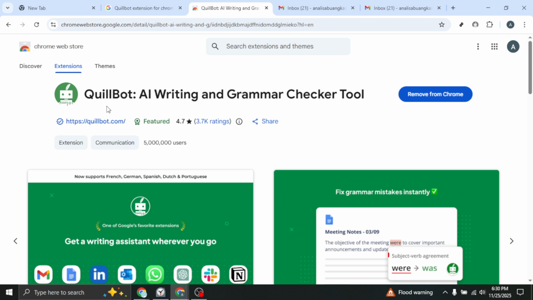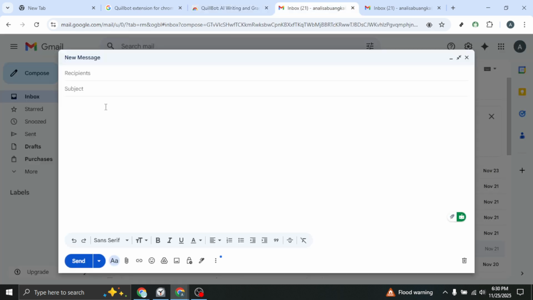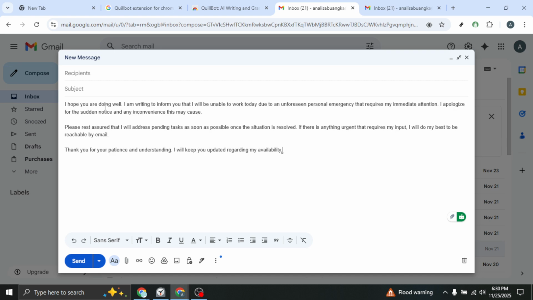If you like, you can pin the extension in your toolbar to make the icon easier to find later, but that's optional. Next, head to Gmail. Click Compose to open a new message. Type the email you want to send in your normal, natural voice.